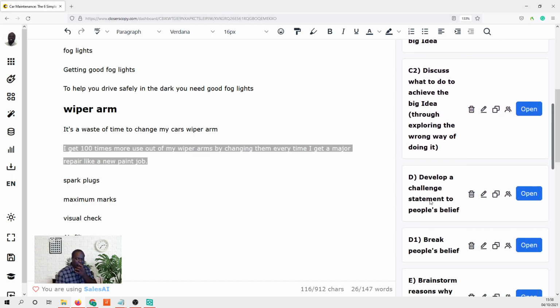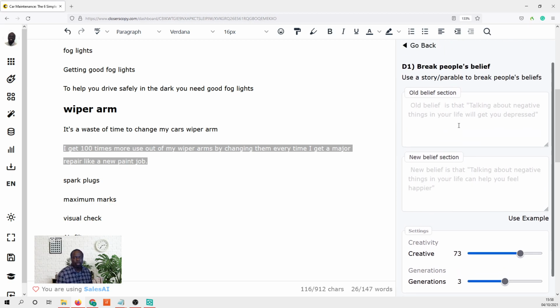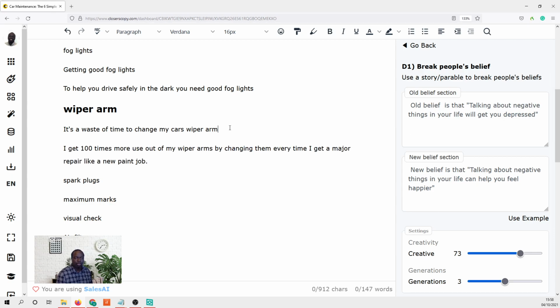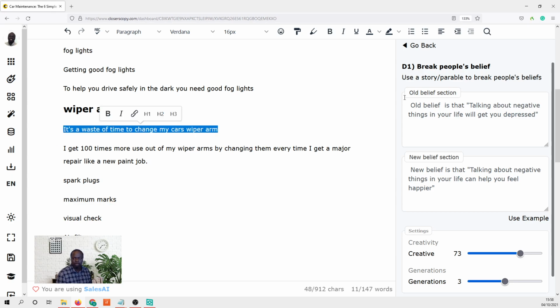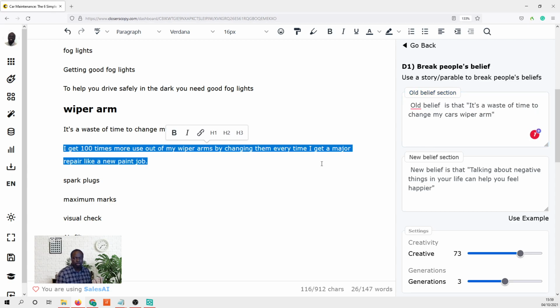So we're in D. Now to break the belief. And sometimes, to help the AI answer your question and give you the content correctly, I would suggest that you click use the examples and then copy your phrases into the sections here. So first one, which is the old belief. The old belief is that it's a waste of time, and this is the new belief that you want them to believe.